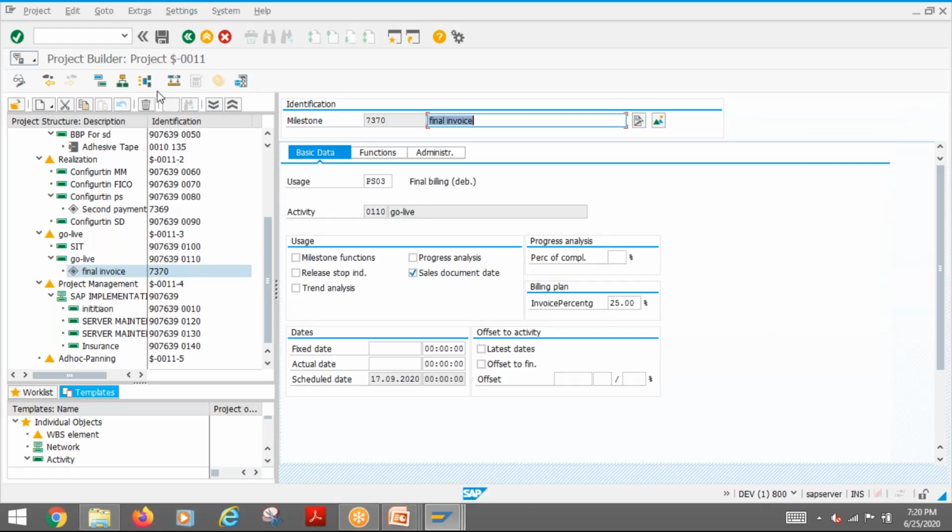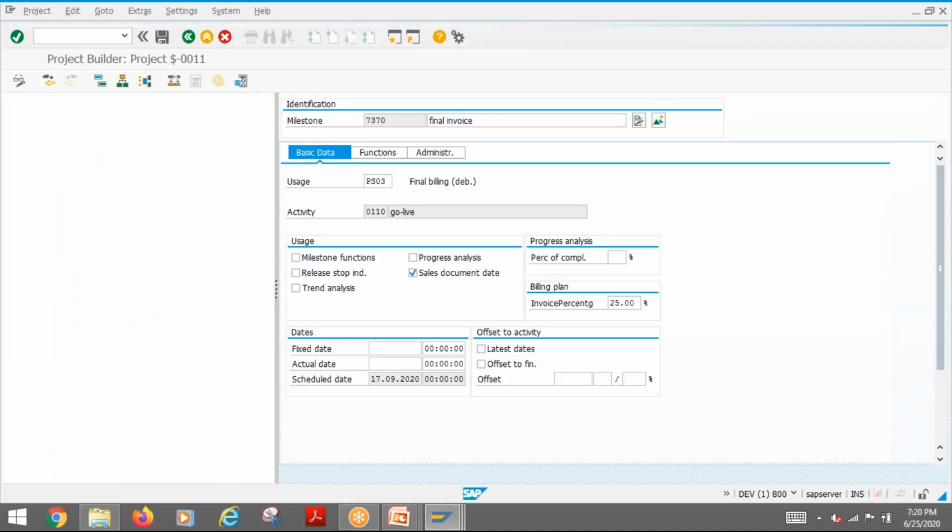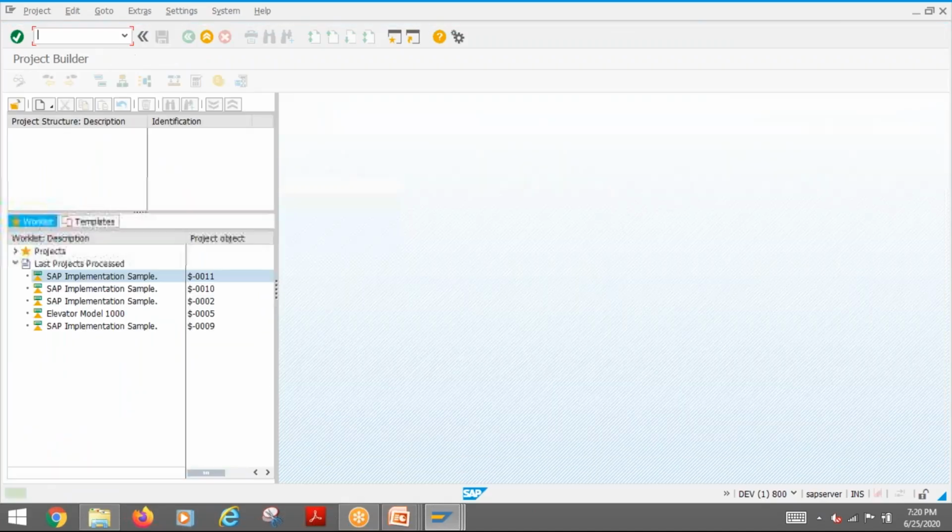Abdul, what is your recommendation in this? If I want to do some enhancement or customization, how can I create one milestone like a payment, first payment, second payment in this network, and when I'm doing it?